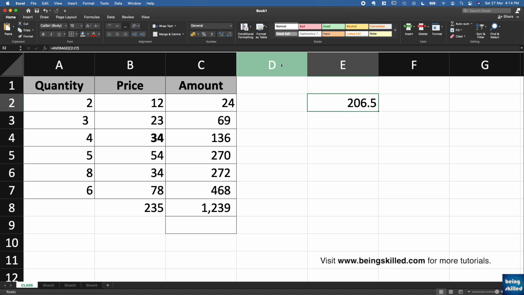206.5. And we can remove the decimal as well by just clicking on this button. This will just round off the number. For more accuracy, or for increasing the number of decimals, we can use the left one, and for reducing the precision of the number, we can use this one. So decrease decimal and increase decimal.